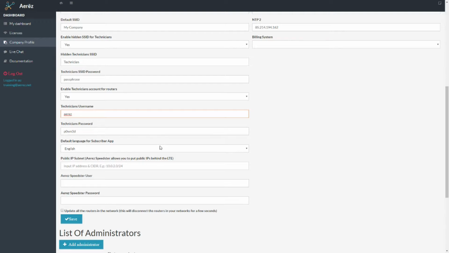Next up is the default language, which is defaulted to English, but you can change that. We're building in support for other languages, and if you don't see a language you need supported there, please let support know by clicking on the live chat in the menu at the top left.